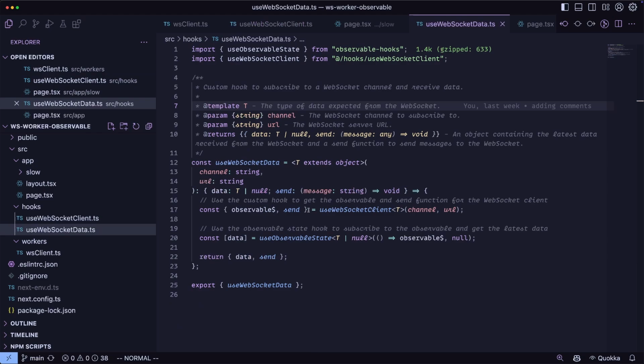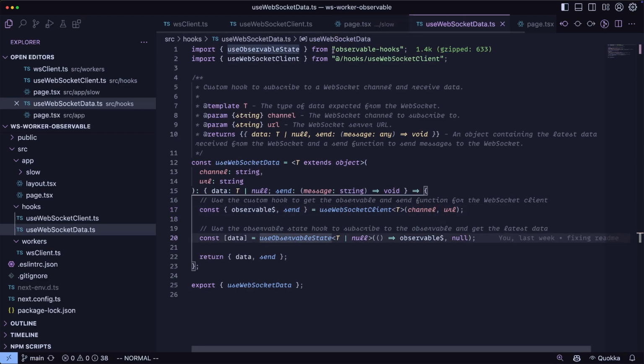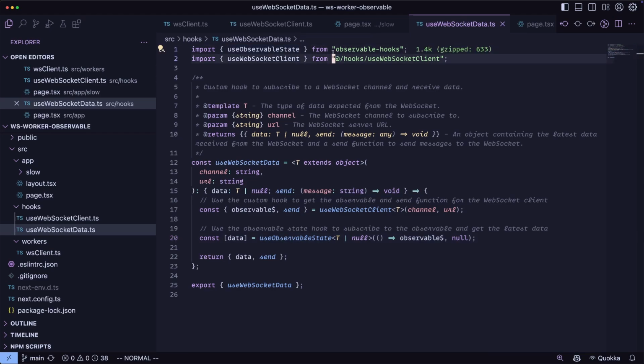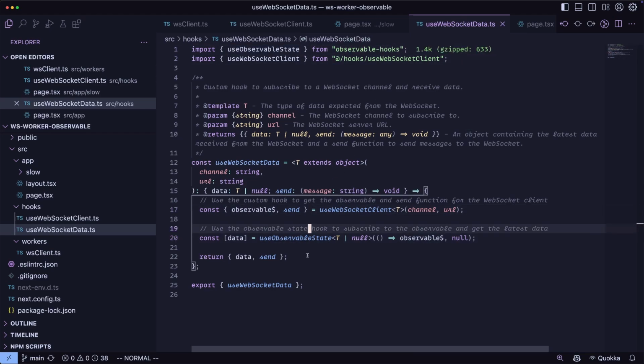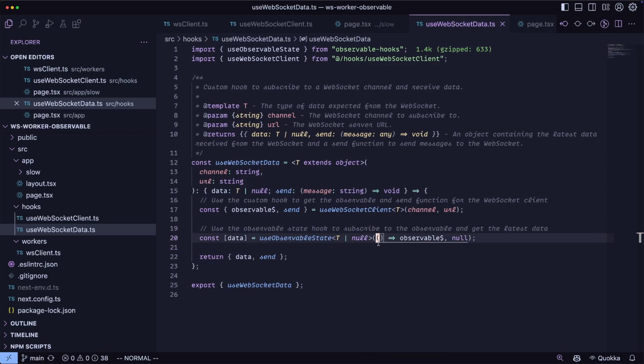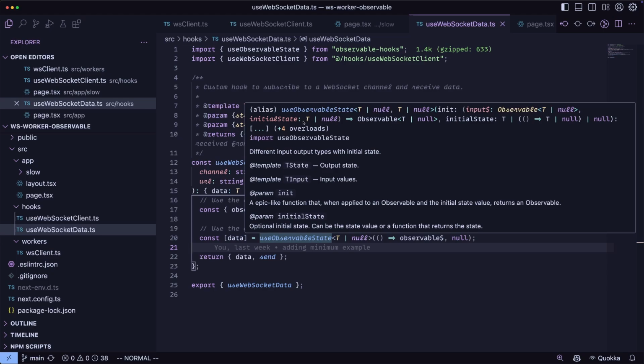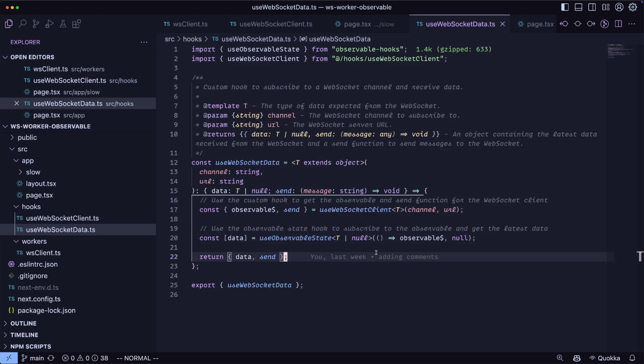Then in the useWebSocketData, I basically instantiate the observable and the send from the useWebSocketClient. And I get the data from this hook, the useObservableState, which is a very nice way of handling observables in React. It transforms the observables into hooks. I'm passing to useObservableState a first parameter, which is a function that returns the observable. The second parameter is null, because in this case it is the initial state, and I don't want any initial state here.